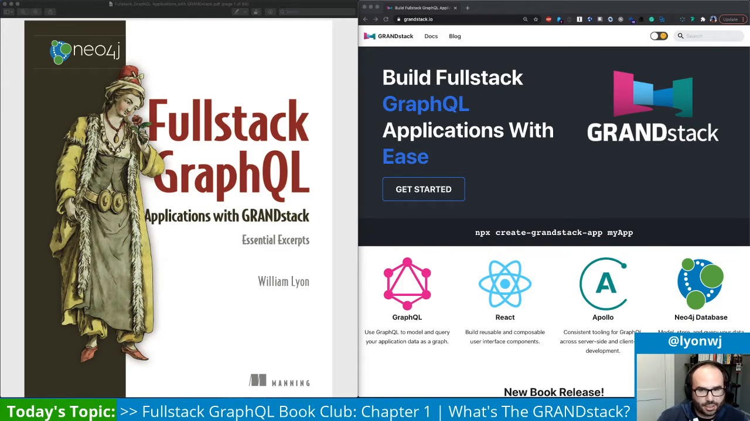Today we are doing something a little bit different on the Neo4j stream. Instead of building an application, we're going to be reviewing the first chapter of the Fullstack GraphQL Applications with GRANDstack book. Hopefully everyone did their homework.